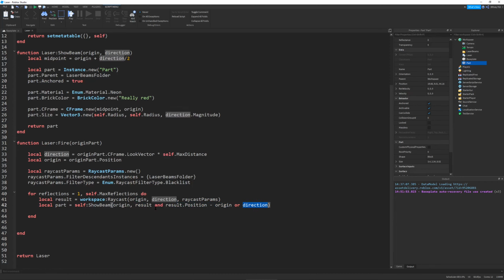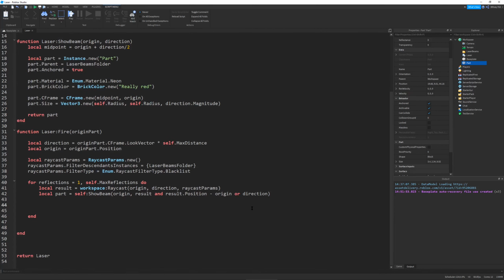So basically, you don't have to understand the specifics, but if result exists, then we will return result.position minus origin. If result is false, then we will return direction. And this is good for later when we want to display the ray, but sometimes the ray might not have a result, like at the end of the ray when it doesn't hit anything. So you don't have to understand it, but just know that it's there and it works.